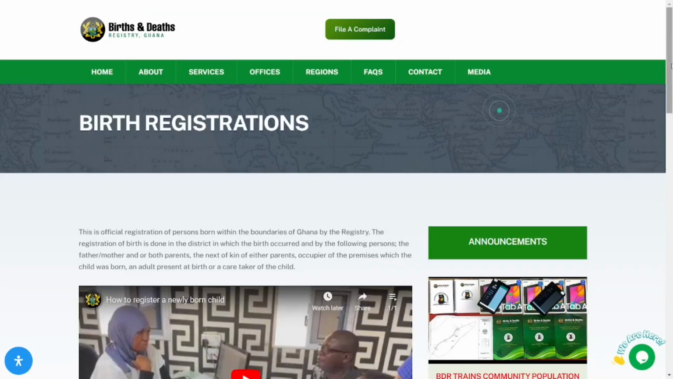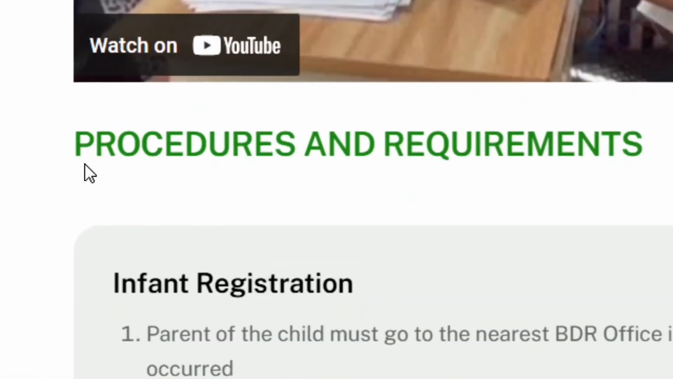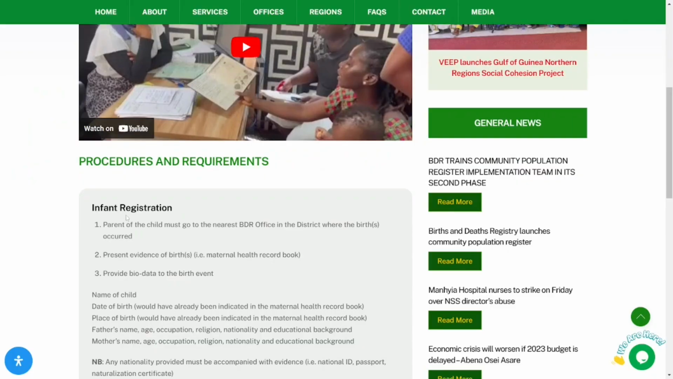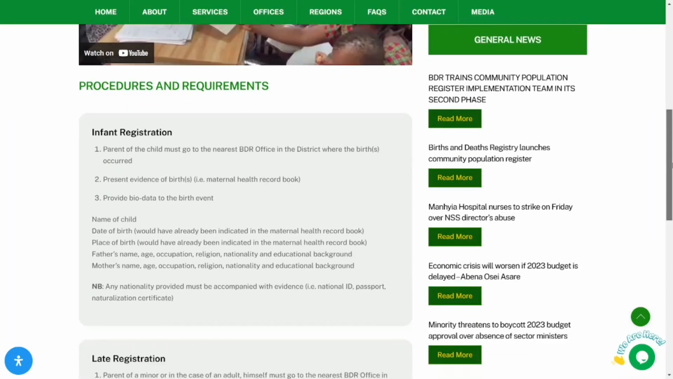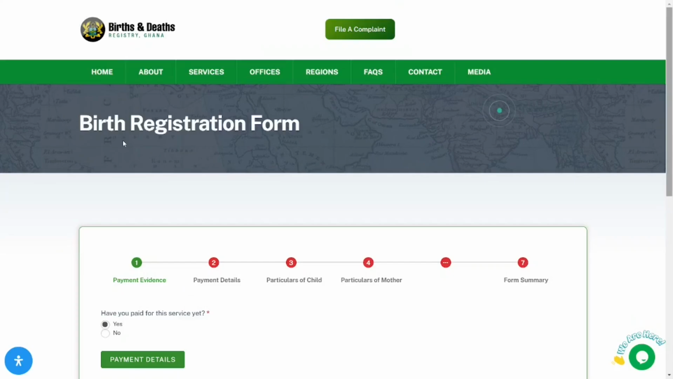Simply scroll down, take your time and read every piece of information over here. You have to read the requirements and the procedures as well, and get to know everything about applying for the birth certificate online. After reading it and getting abreast of it, simply come here to the birth registration forms.